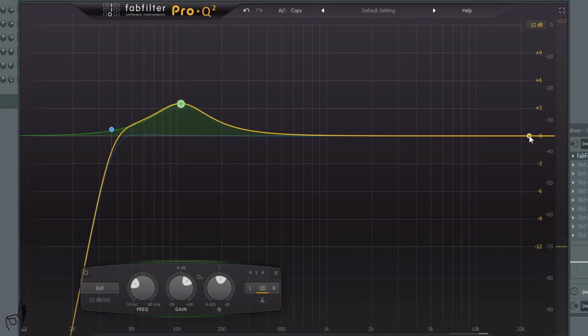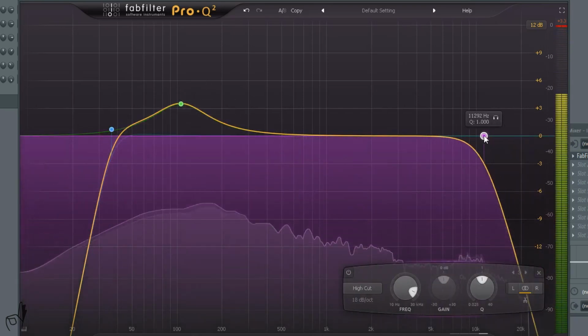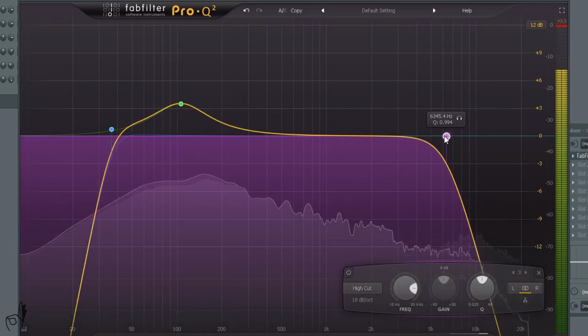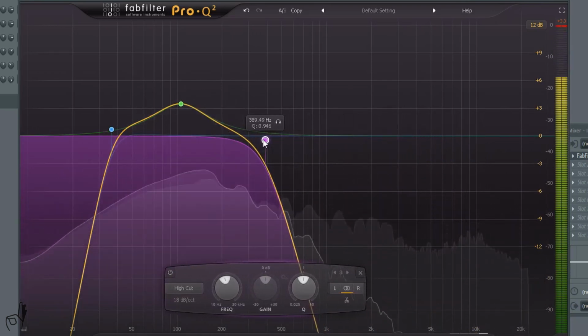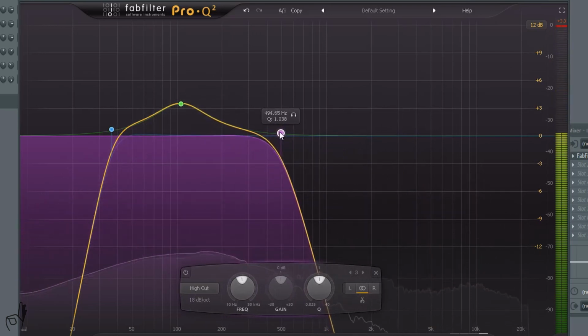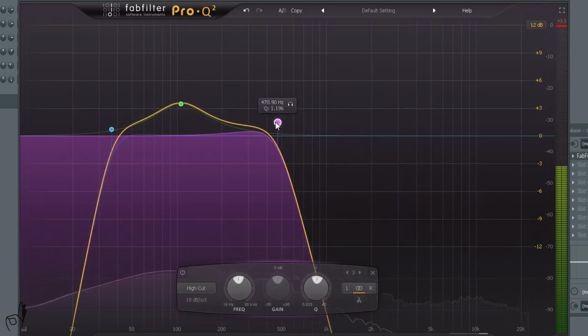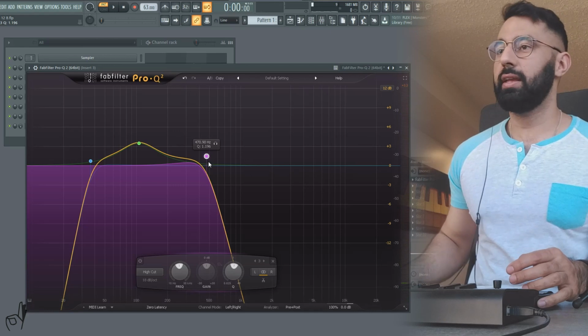Second, what I'm going to do is cut off a lot of the high end here. I know for a trap type of kick, most of the time they are very thumpy and mostly present in the low end of the spectrum. They don't really have much of a high end presence. So it sounds like we are getting closer here.